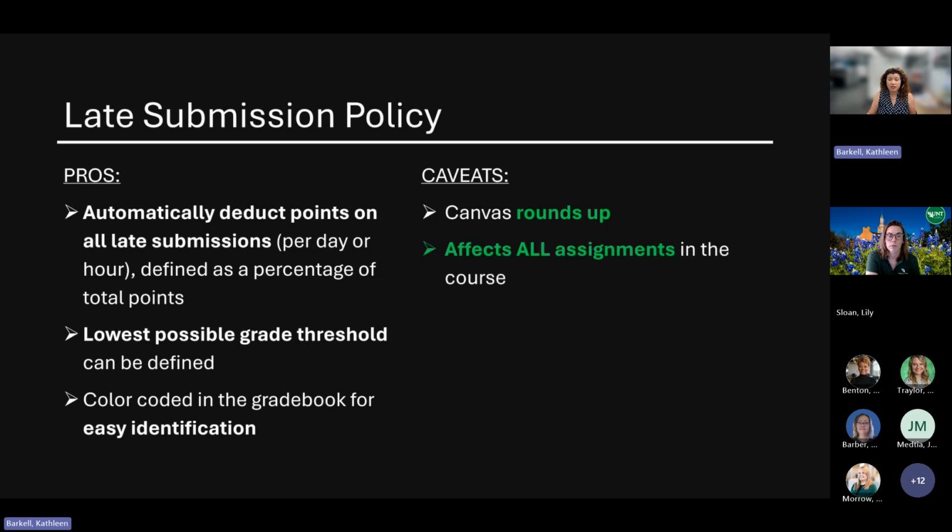Applying a deduction to late submissions will automatically affect all assignments. And this is a really big caveat because it is a big deal. Again, it's going to affect all of your grades, even if their due dates are in the past or if they are previously graded submissions. Therefore, the late submission policy should be set up when a course is created, prior to creating assignments.